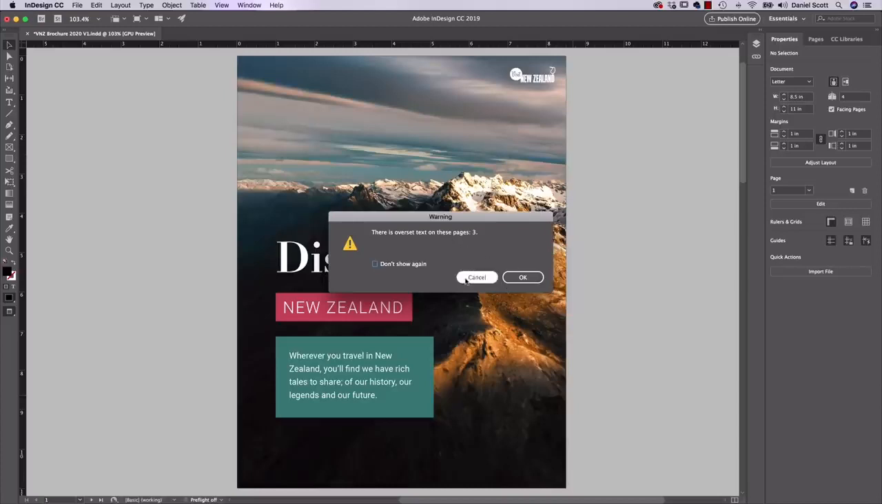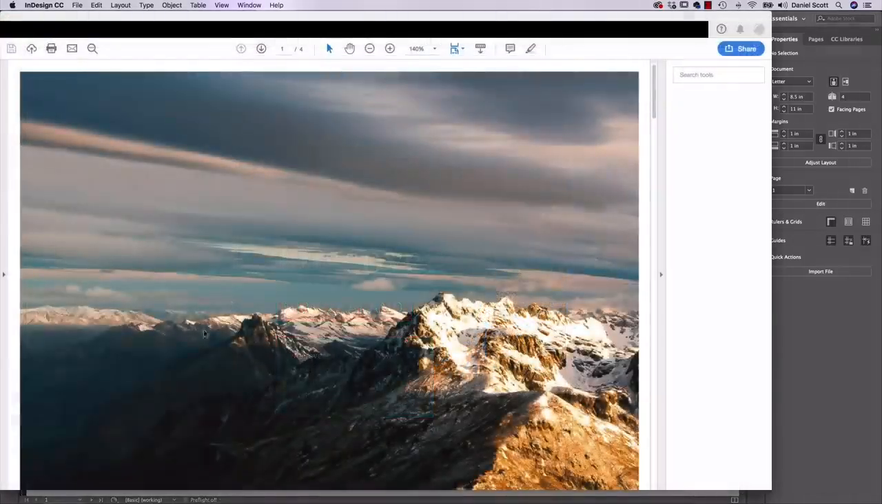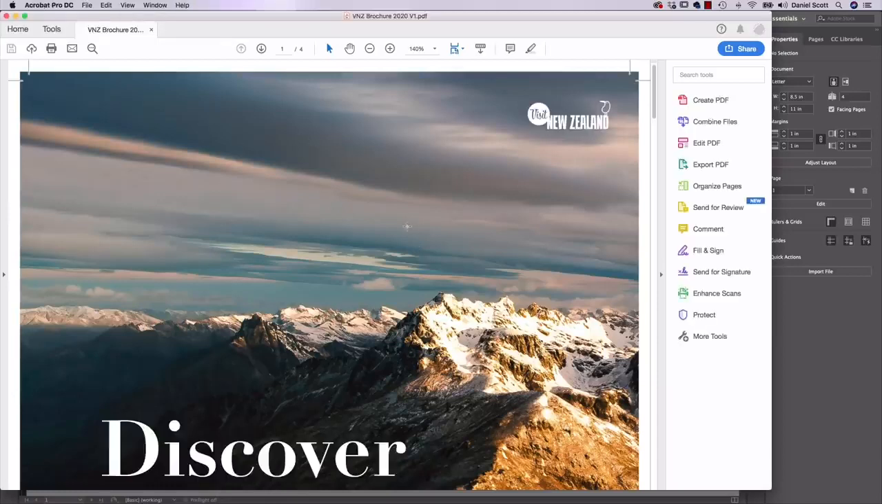So I'd hit cancel now and go and adjust that box. I'm going to leave it. I wanted to show you the warning. Kick back, relax. Now on my particular computer, it opens up the PDF once it's finished. So it opens up in Acrobat.